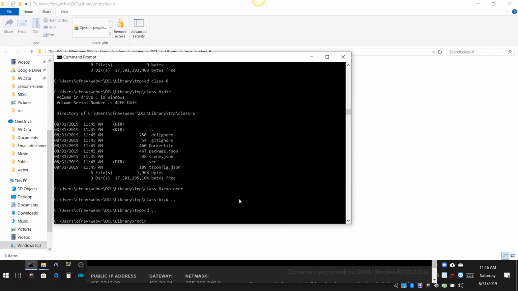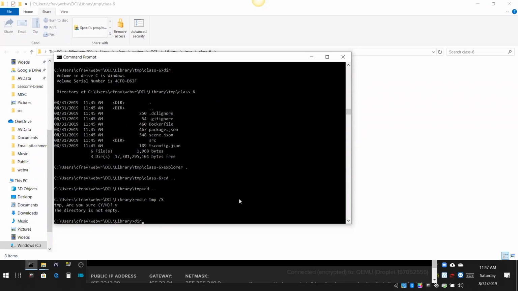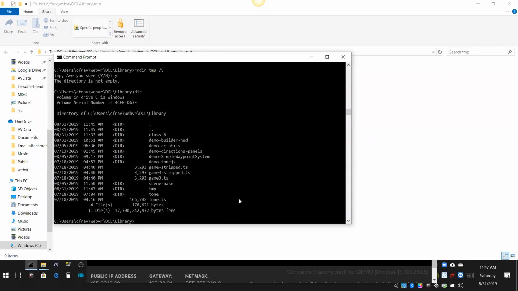I'm going to remove that temp directory and everything under it. The /s means subdirectories as well. Now I still have the class 6 directory here. Let's see what happens when I make a change.